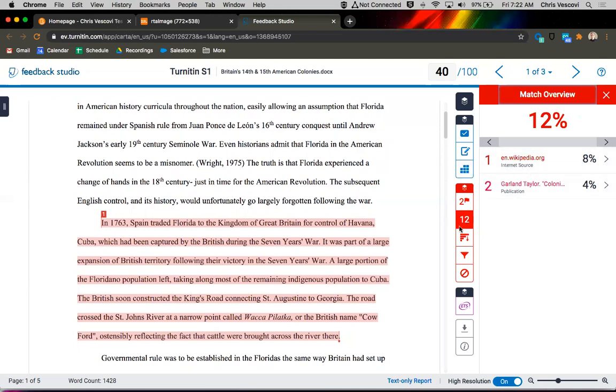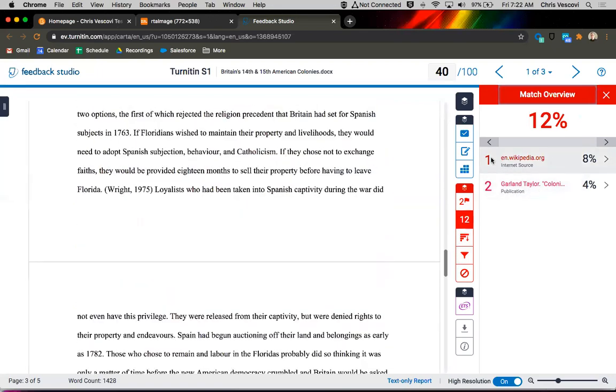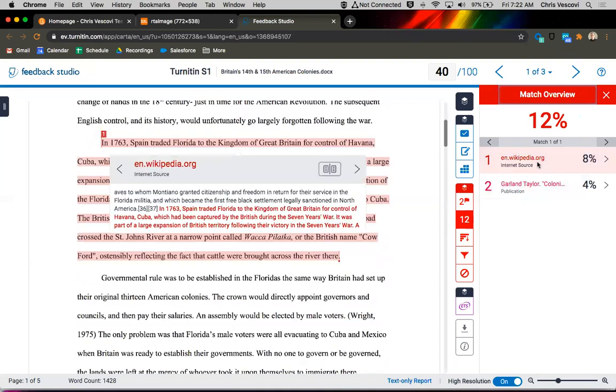So all I did to launch this was click the number 12 here, and now I can click into each source individually to see the match in comparison. So I'll show you how that works. I'm going to scroll down the page. Let's say we wanted to check out this Wikipedia match a little closer. When you click that, the essay will automatically scroll up to the area that that match was found in. It'll call your attention to it with this box here.